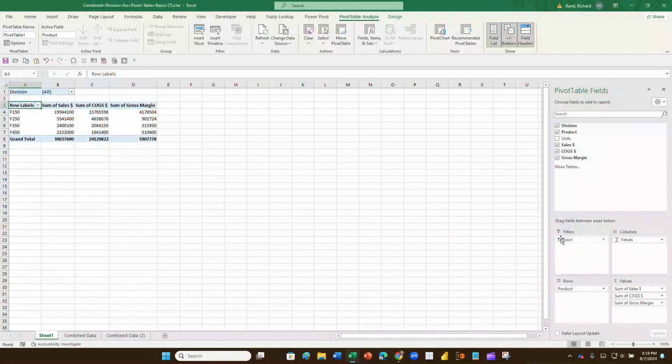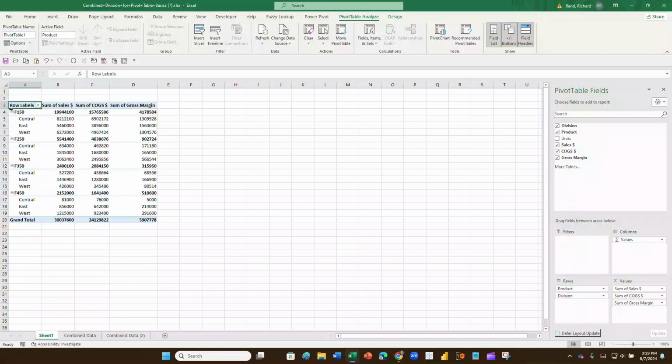But alternatively, we can do another thing. I can drag this division down and put it with product. Now what I've got for each product, I can see what the sales are for that division. And you notice it's got a subtotal at the top. Now it's a little odd to see the subtotals at the top. There's actually a tool we can use to move those subtotals to the bottom where we're more used to seeing them, but we'll get into that later in the course.